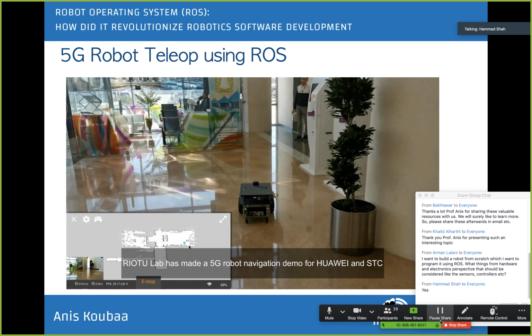I wanted to ask about how to use ROS with the NAO robot or Pepper robot. Yeah, these are humanoid robots. Honestly, I didn't work with them a lot because I was focusing more on aerial and ground robots.